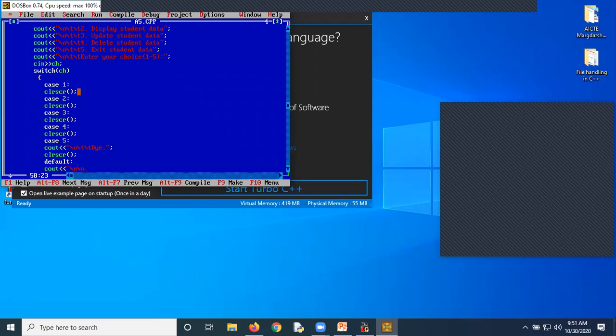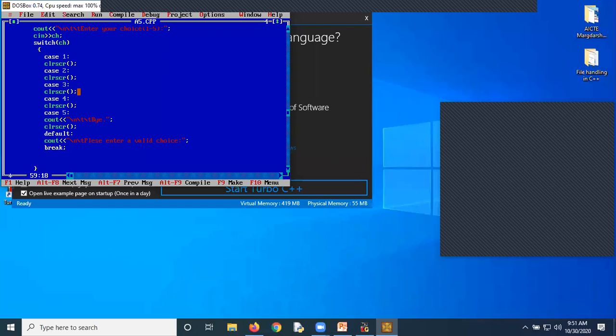Please enter a valid choice, sort of thing we can write here. Okay. And then you know that you require a break in everything that you do, because otherwise all the cases would be running, which we don't want. So every case should have a break.